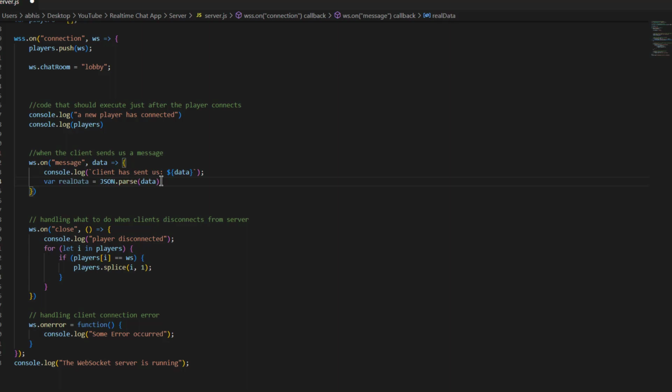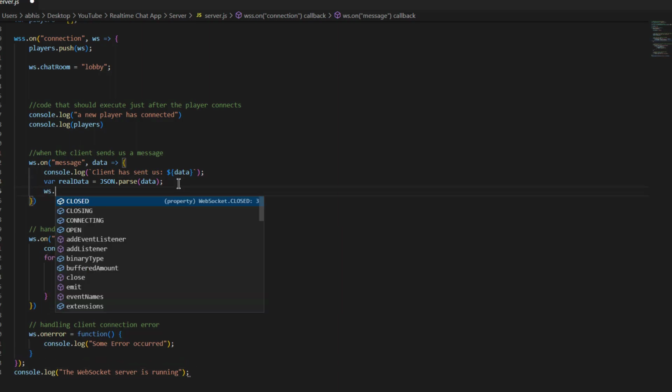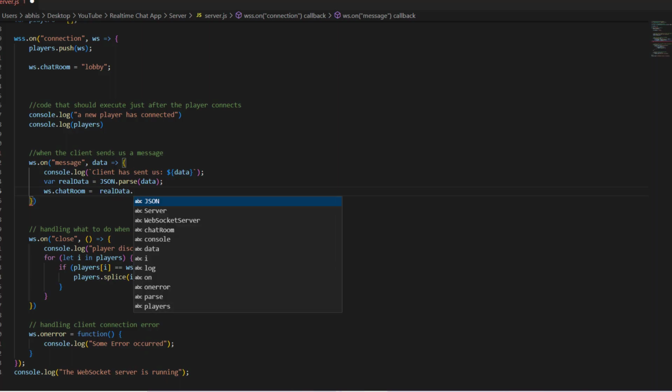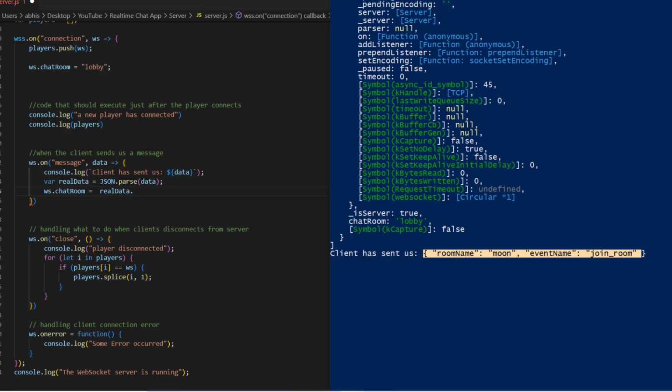Real data will have the JavaScript readable thing, and what we want to do is ws dot chat room. We are again accessing that attribute and setting it to real data dot, what did we send, room name.